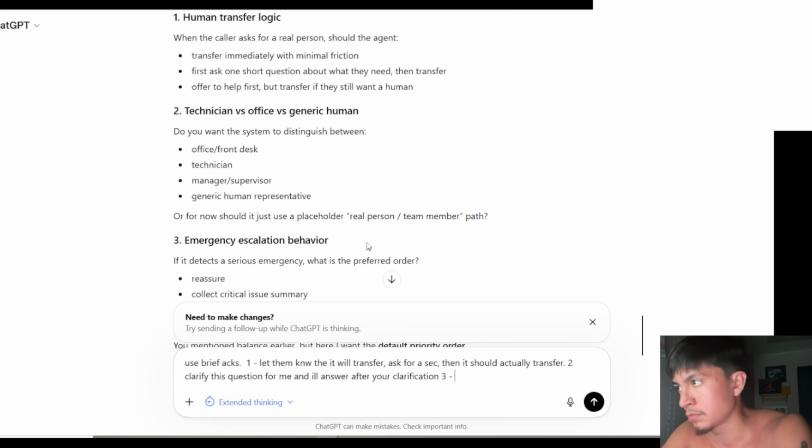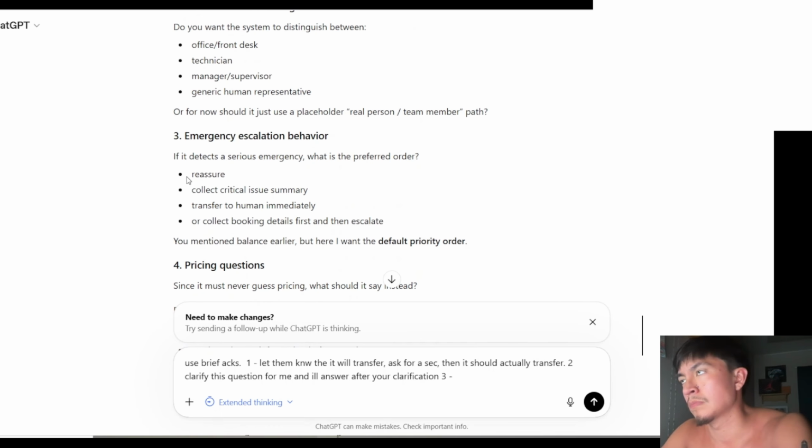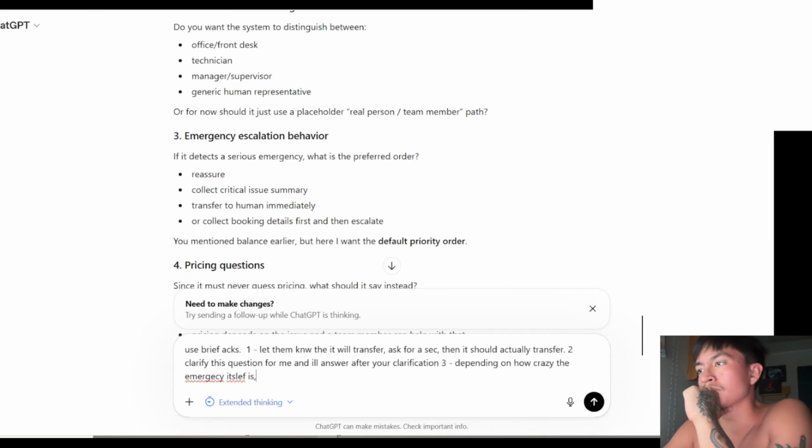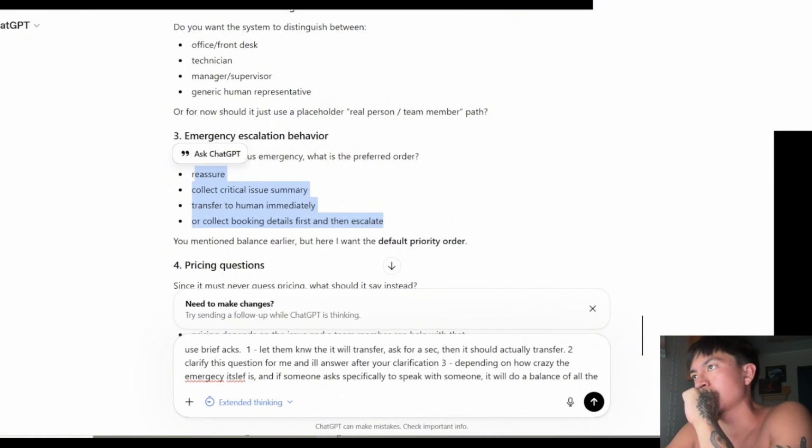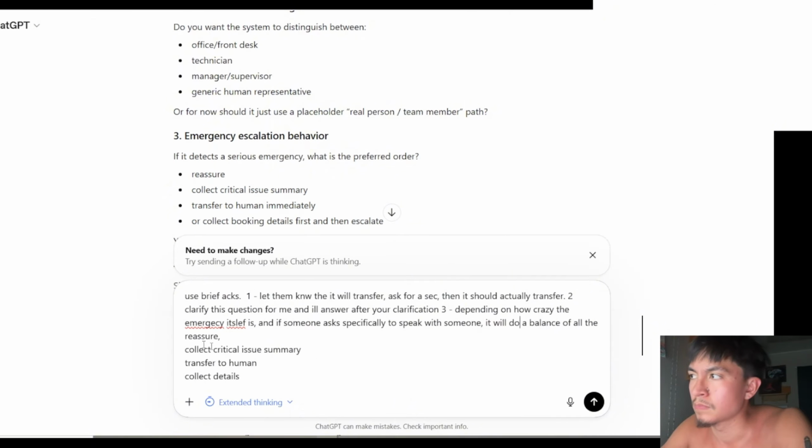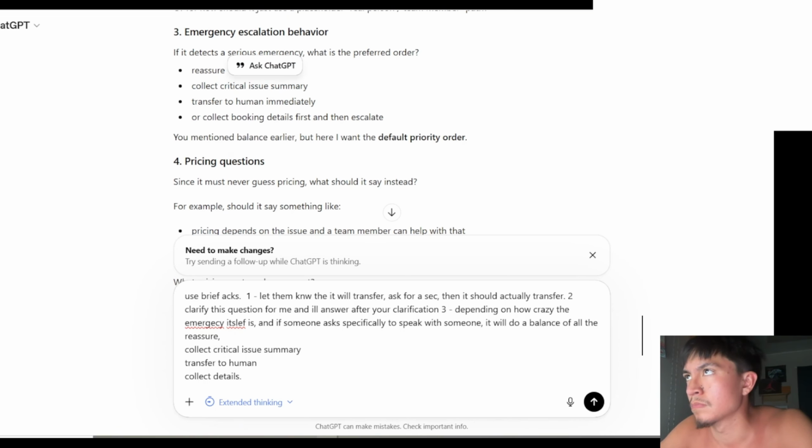Number 3, emergency escalation behavior. If it detects serious emergency, what is the preferred order? Reassure, collect critical, transfer to human immediately, or collect booking details. I would say depending on how crazy the emergency itself is, and if someone asks specifically to speak with someone, it will do a balance of all the reassurance, collecting, transferring, and collecting booking details. So I kind of reworded it: it should do a balance of reassuring, collecting issue summary, transferring to human, and collecting details. Just decide on how deep the situation actually is.